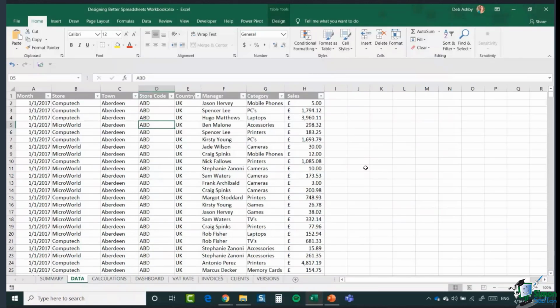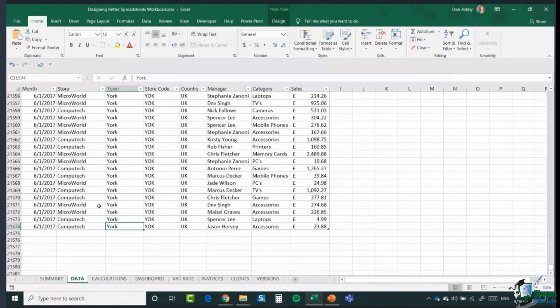All right, so I have numerous different tabs at the bottom of this workbook, and I'm currently clicked on this data tab. Now, the information held in this data tab is some raw data. This is sales data for 2 different stores in the UK. So I have month, store, town, store code, and various other pieces of information. And I have the sales in column H. Now, this is quite a long set of data. If I jump down to the bottom, and to jump down to the bottom of a data set, if you press Control down arrow, it's going to jump you to the last row. You can see it's got 21,574 rows of data. Control up arrow to jump to the top.